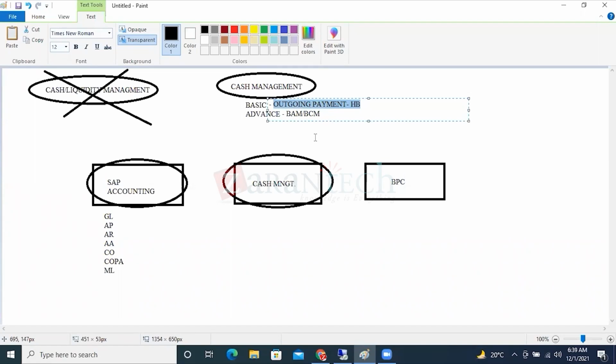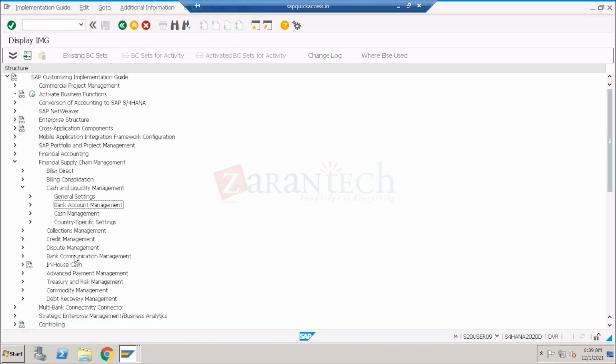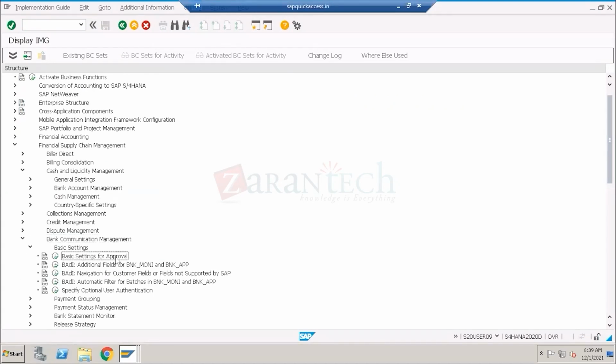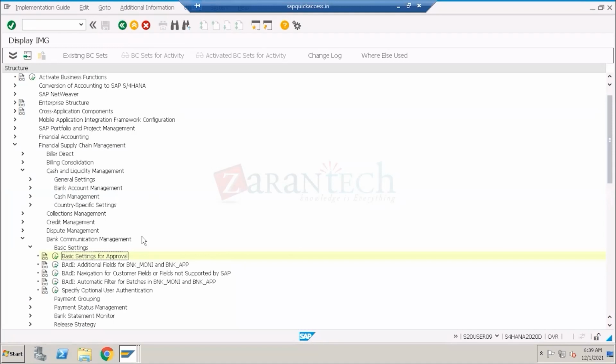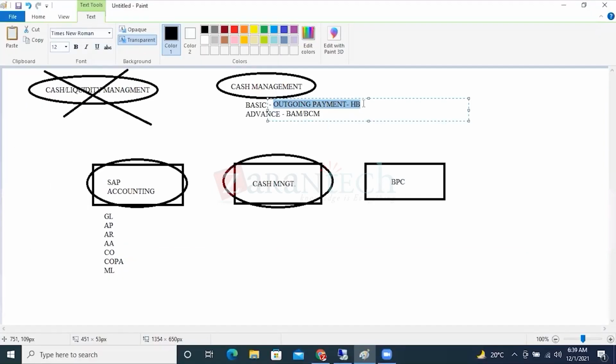I don't want to use any communication, because if I want to open a new bank account or make a payment, I need to follow a certain approval process. Those approval processes are not there in our project implementation. In the bank communication management you need to set basic setting approvals: how the approval process is designed, in which currency, which exchange rate, how the submission, whether a signature is required. We don't have this kind of approvals. No need to trigger any workflows. It's simple: I want to clear that invoice and make an outgoing payment.